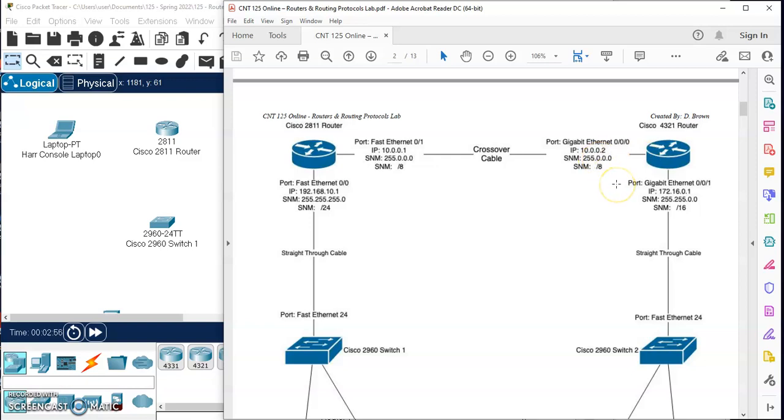So we need to cable it up according to the map. And if we look closely next to the router, there are indications of ports and IP addresses to be used for that port. I even have notes here about a straight through cable from router to switch, because those are unlike devices, and a crossover cable between the two routers, because they are like devices. We need a crossover cable between like devices. So we are going to cable up this network according to what we see on the map.